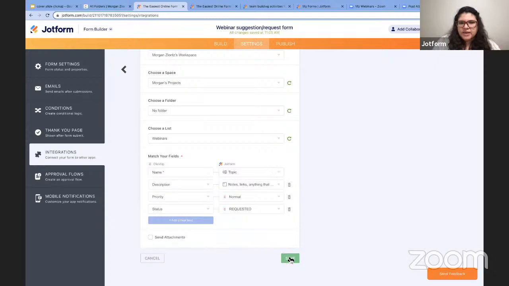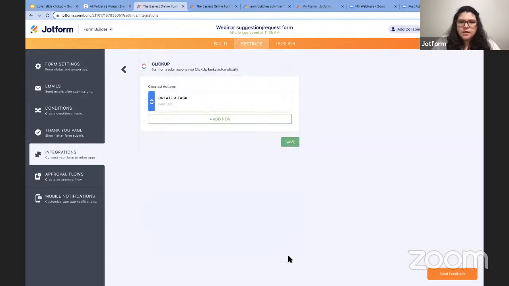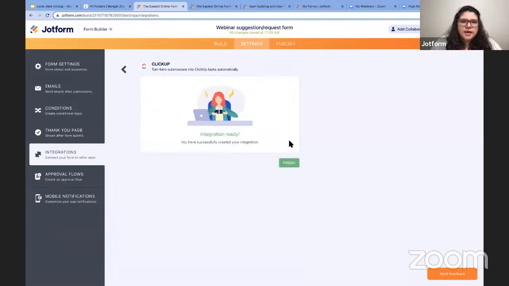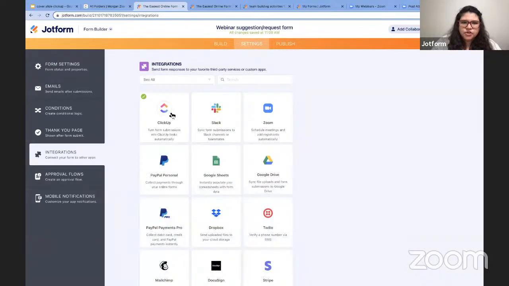So next I'm going to save all of these settings. And then I will save the action itself. Let me give that 1 second here. There we go. So now I'm just going to save this action that I've created as a whole. The last step here is just to finish this integration. And now we can see that there's a check mark with ClickUp. So this integration has been complete.